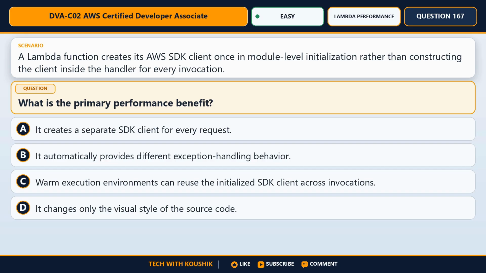Option A. It creates a separate SDK client for every request. Option B. It automatically provides different exception handling behavior. Option C. Warm execution environments can reuse the initialized SDK client across invocations. Option D. It changes only the visual style of the source code.